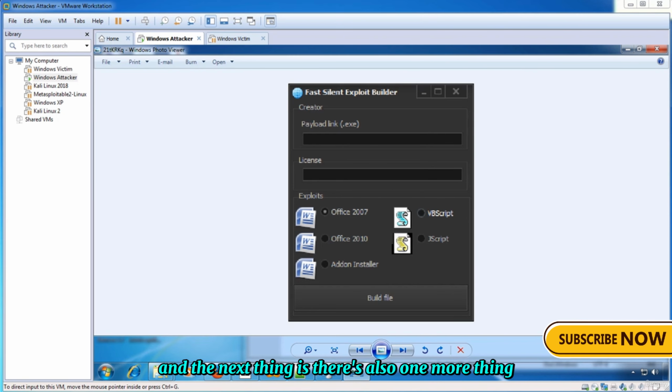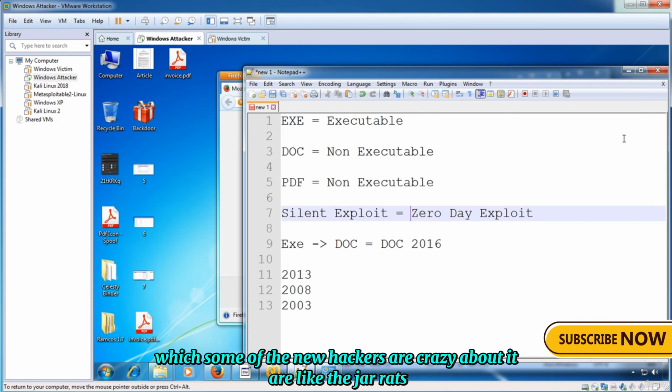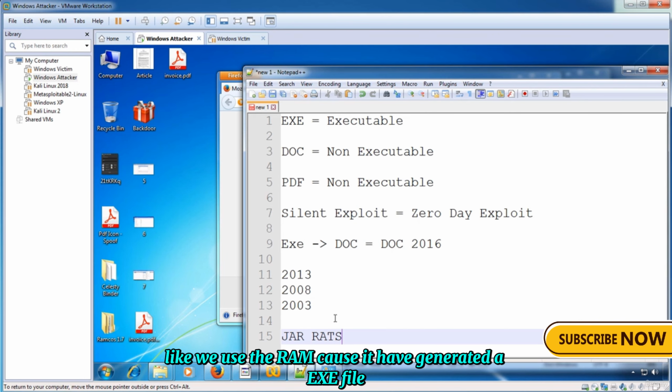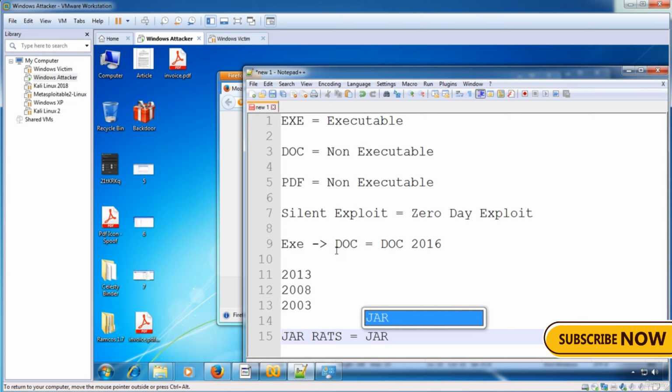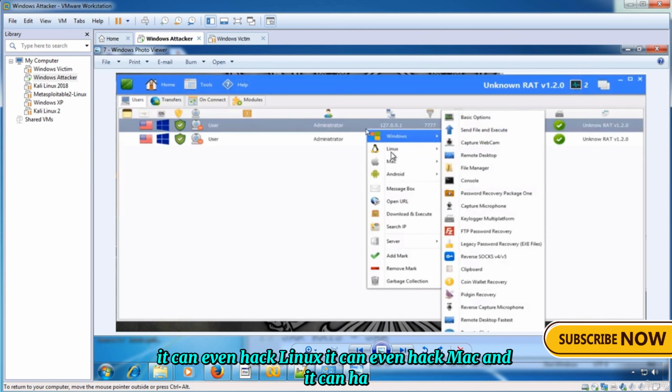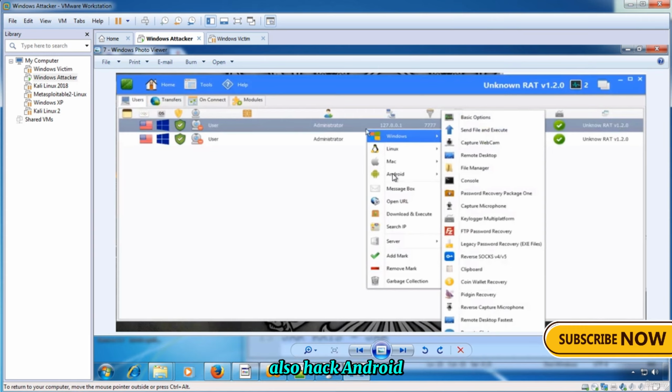And the next thing, which some of the new hackers are crazy about, is the jar rats. Like we used Ramcos, which generated an exe file, there are also Java rats. Basically, they generate a jar file. I'll show you one example. This is the one, Unknown RAT 1.2. If you can see, it can hack even Windows. It can even hack Linux, it can even hack Mac, and it can also hack Android.